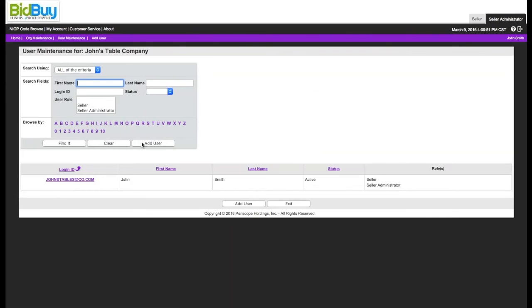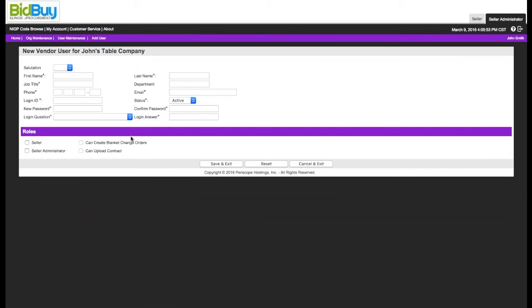Select Add User and complete the login screen information. Be prepared to supply a password as well as a login question and answer. A user's status is controlled from this screen and can be designated as active, deleted, inactive, blocked, or pending.